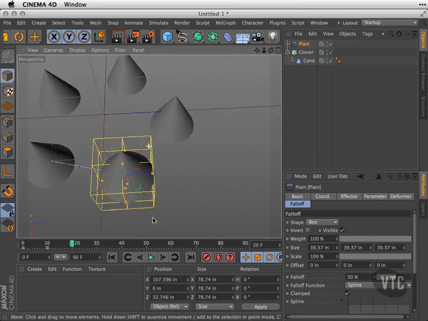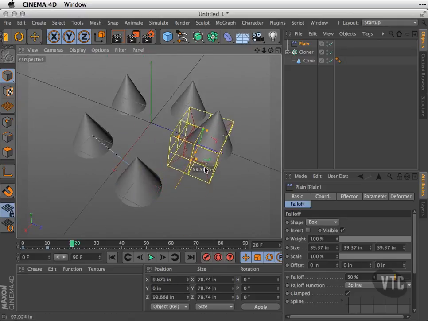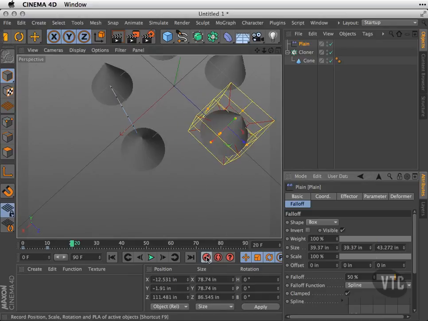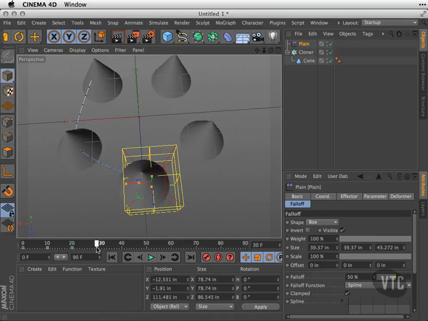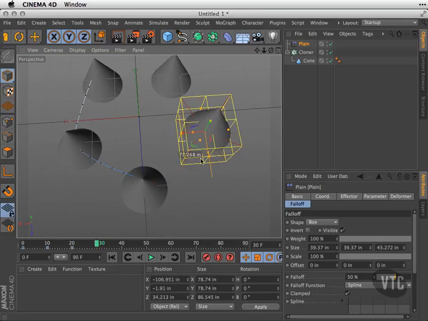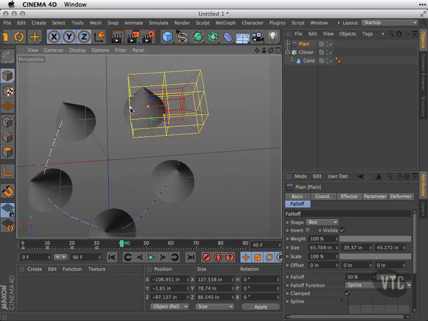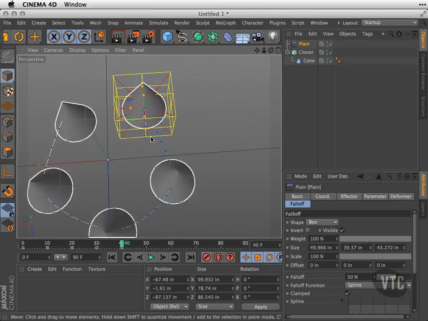Let's go to frame 20 and do the same thing. So grab your effector and just go ahead and put it next to the other cone. And click the keyframe button. And you see we have a little bit of a motion trail here. Let's go to frame 30 and we're going to move the effector again to this guy. And we're going to keyframe it. And we're going to go to frame 40 and do the same thing. All right, so I'm just going to go ahead and put that there. And we're going to click here to keyframe it.